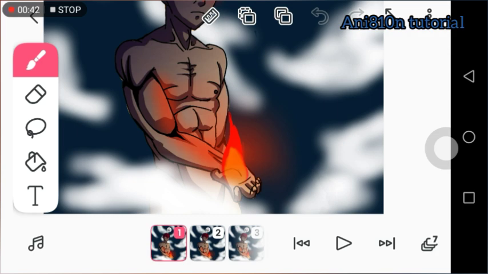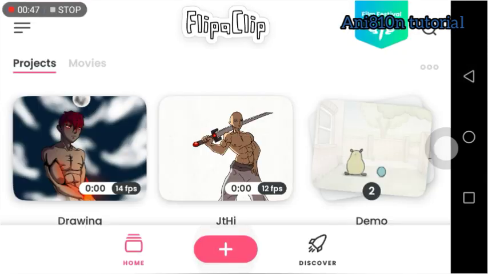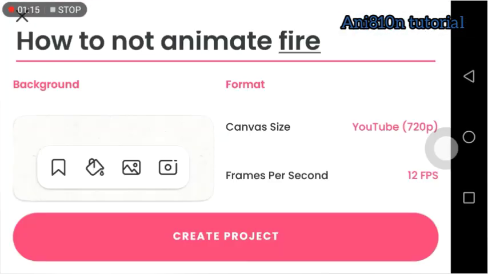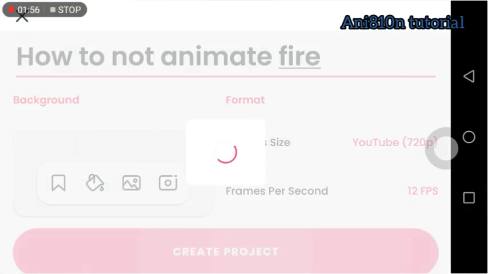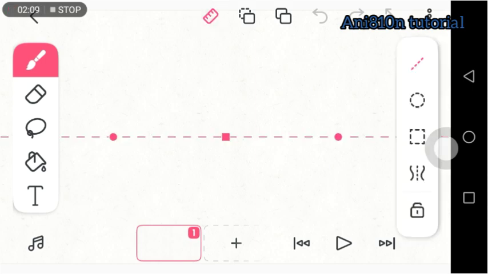Okay, let's go into the main topic. First, let's create a project. This won't be hard because it's just how to animate fire and other stuff. Now that I've created my project, let's dive into the real work.